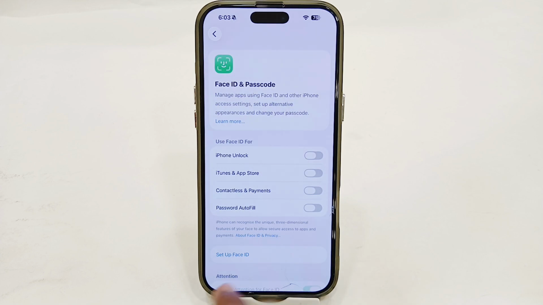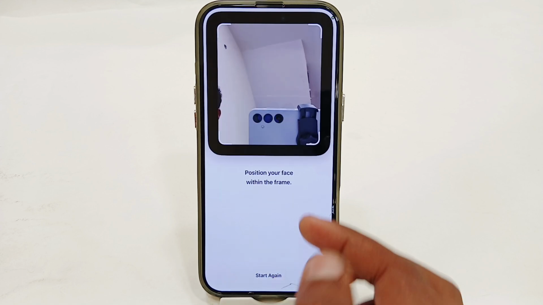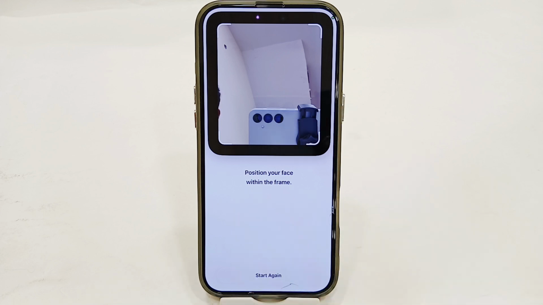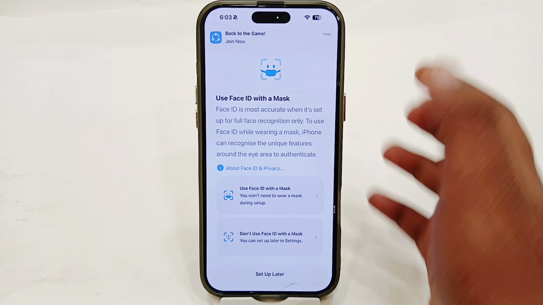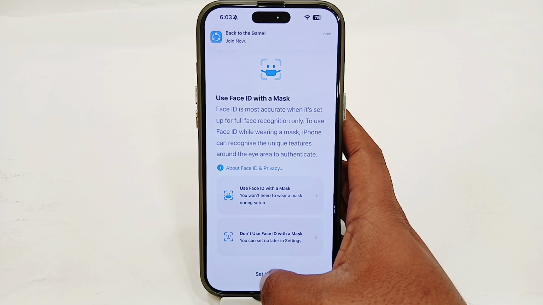And here, just tap on Set Up Face ID to get started. So just tap on the Get Started option. Now on this screen, you just have to record your face or set up your face here. Once you have done that, you'll get to this screen. You just have to tap on Set Up Later.